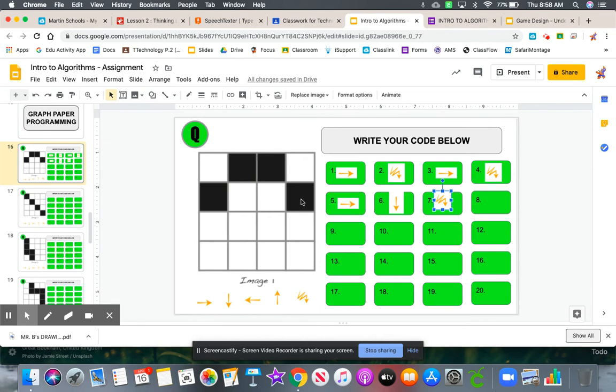Now I need to move over to the left. So let's grab that left symbol, Control C, Control V. That is my eighth move, or my eighth step. That puts me here. I need to move over again to the left. So Control C, Control V. That will be my ninth step. Remember, these steps have to be in order.